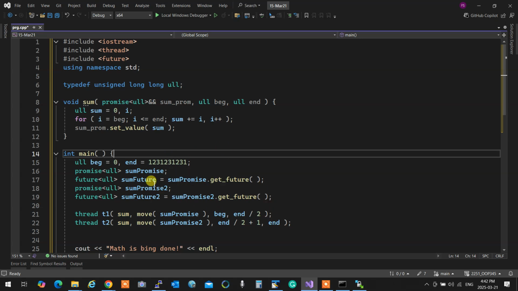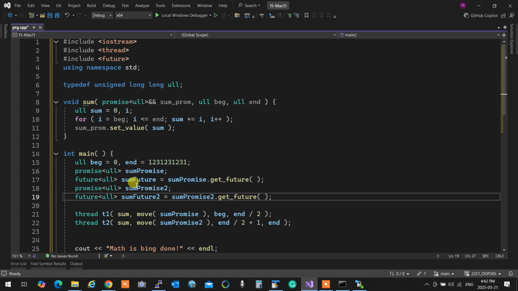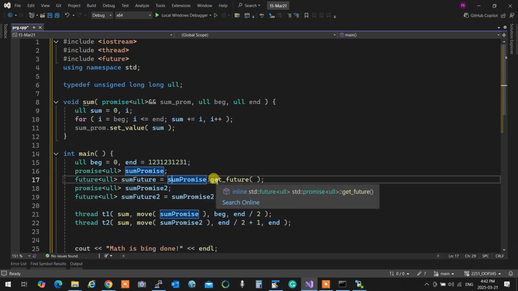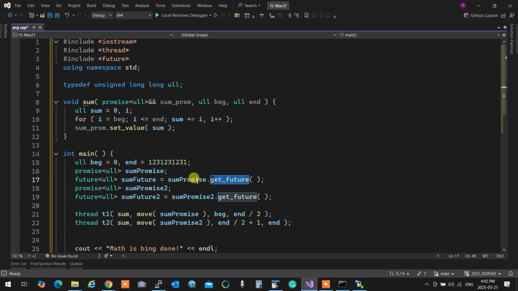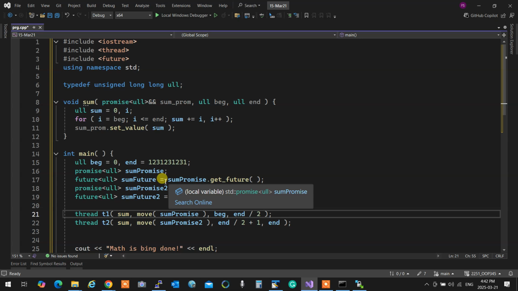OK? So I create the first sum promise. And I'm going to say the sum future is sum promise's get future. This is what I told you. So sum future is tied to sum promise. Then I create sum promise 2. And I'm going to say sum future 2 is sum promise 2's future. Therefore, sum future 2 and sum promise 2 are tied together. Sum future and sum promise tied together. Are we good?